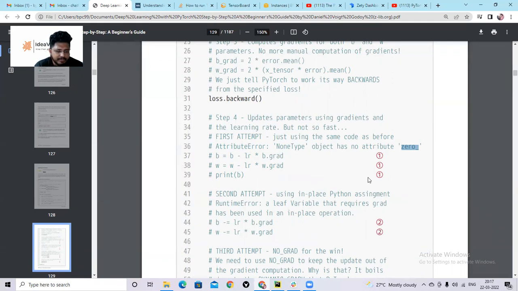Zero is only applicable to variables which have a grad flag, right? If the variable has no grad flag, then what is the point of making it zero? So when you do such kind of updation, our b parameter loses the grad flag, and that is the reason this is not possible.